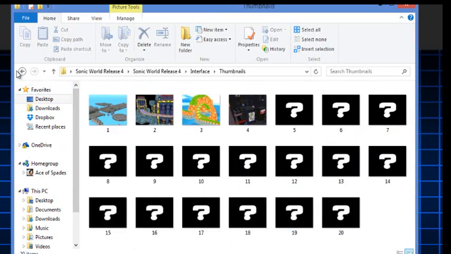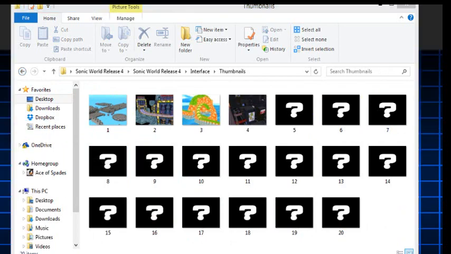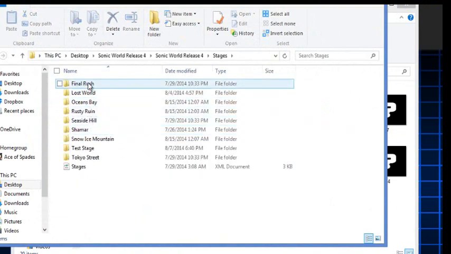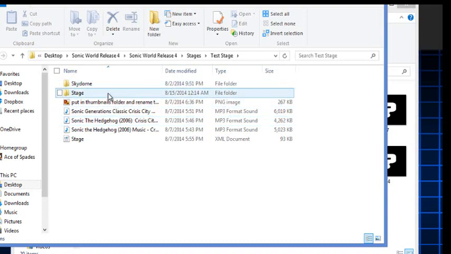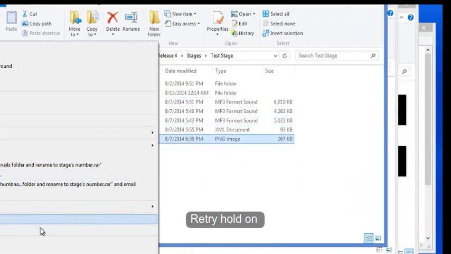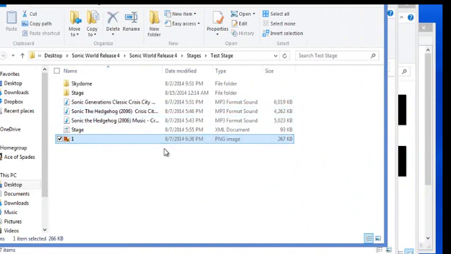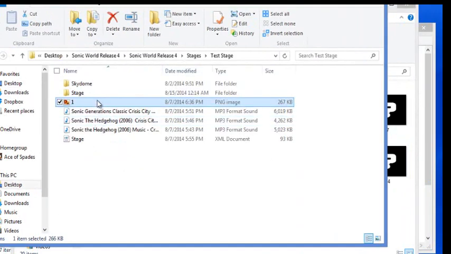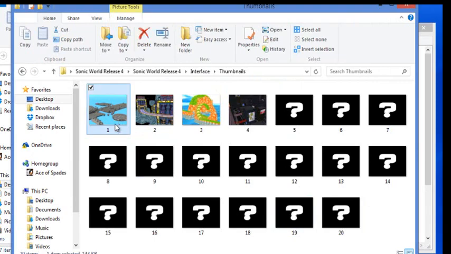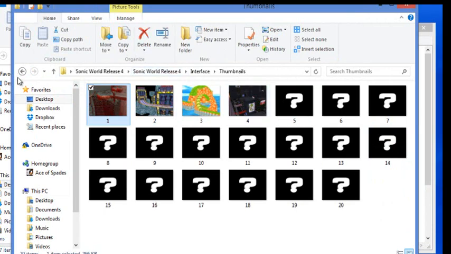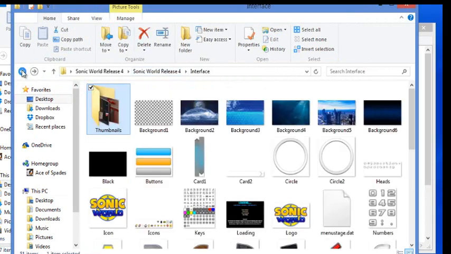Interface, thumbnails, okay. I'm going to open up the desktop folder again, go inside the game, and get the thumbnail for Crisis City test stage. I'm going to rename this 1. Oh no, I did not mean to delete that. Hold up. Rename 1. There we go. These are the thumbnails right here. I'm going to replace this one. Actually, let me kick this one out and put this one here. Alright. Now this should pop up first. So let's test that out.